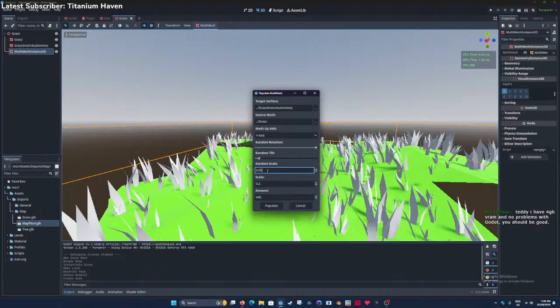Teddy, I have 4 gigabytes of VRAM and no problems with Godot. It should be good. Yeah, my voice. As I was saying to them, I can run it on my phone. Like a 1050 should have no trouble.